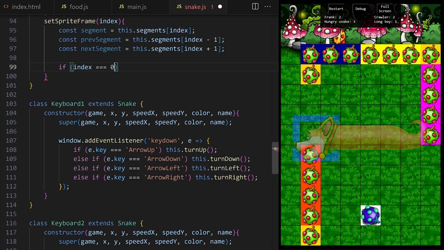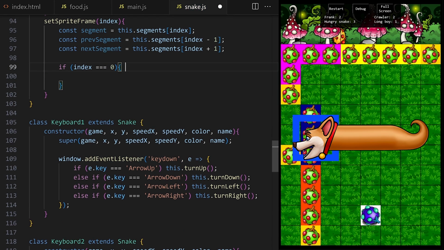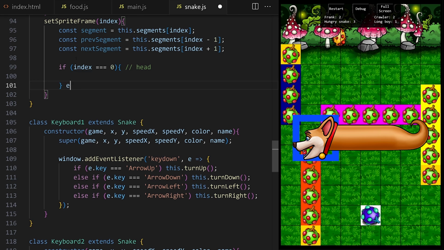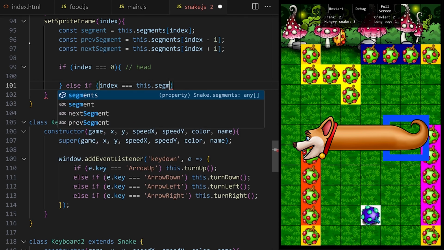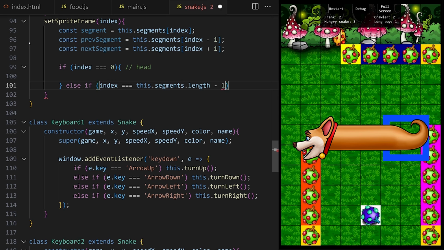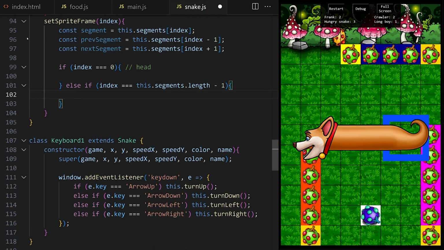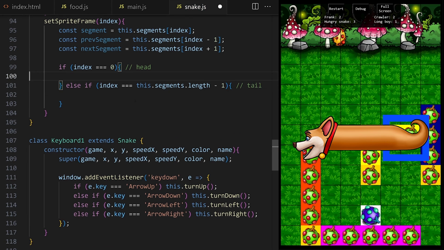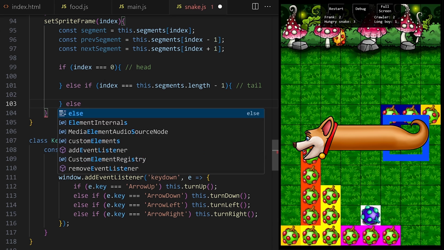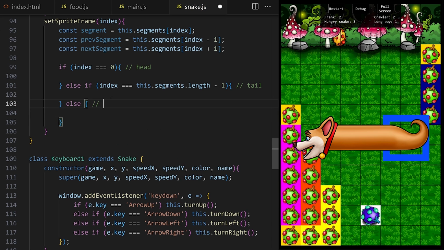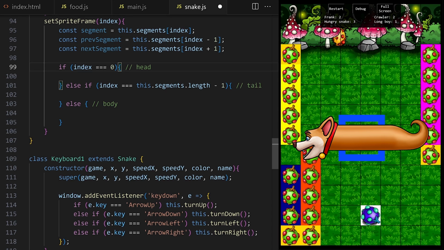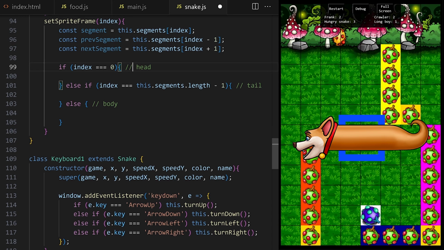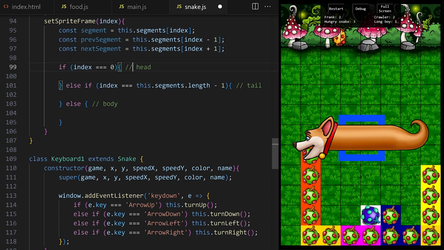There are a few things we know for sure. We know that the first segment, the segment with an index of 0, is the snake head. We also know that the last segment is the tail. The last segment is index length - 1, because array indexes start from 0, not from 1. If the segment is not head or the tail, we know it's the body. We have the 3 main code blocks. Now, let's expand the logic inside each block separately.